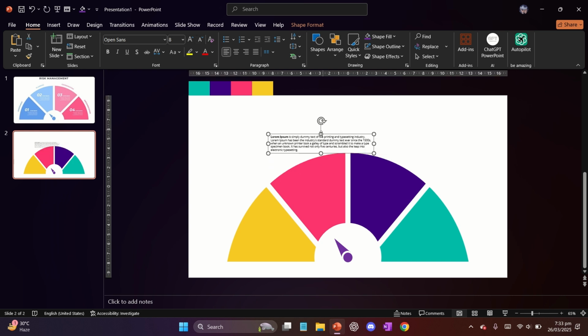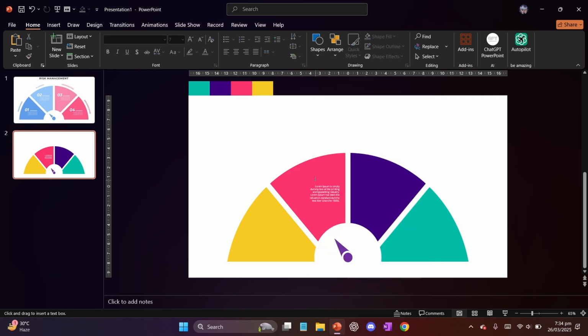you're gonna decrease its size very much little. And here you go. Next, you're gonna change its fill to white and then put it into your shape. And here you go.